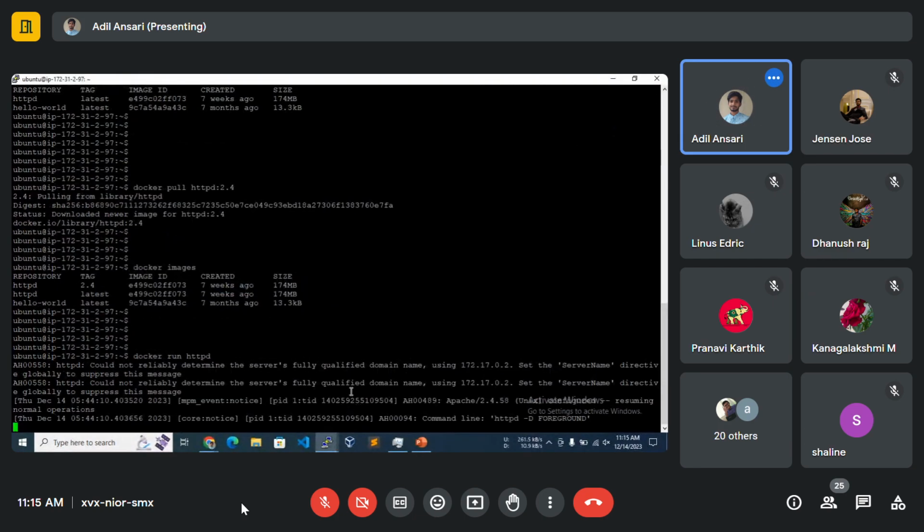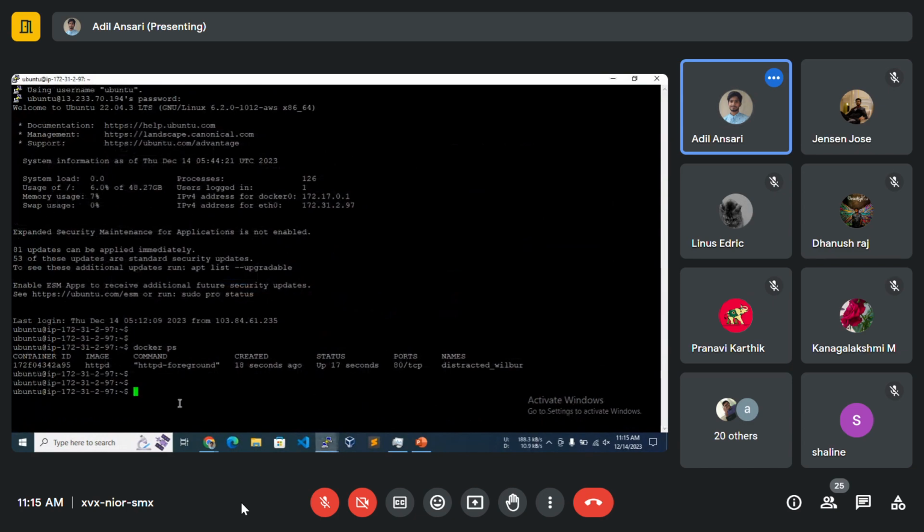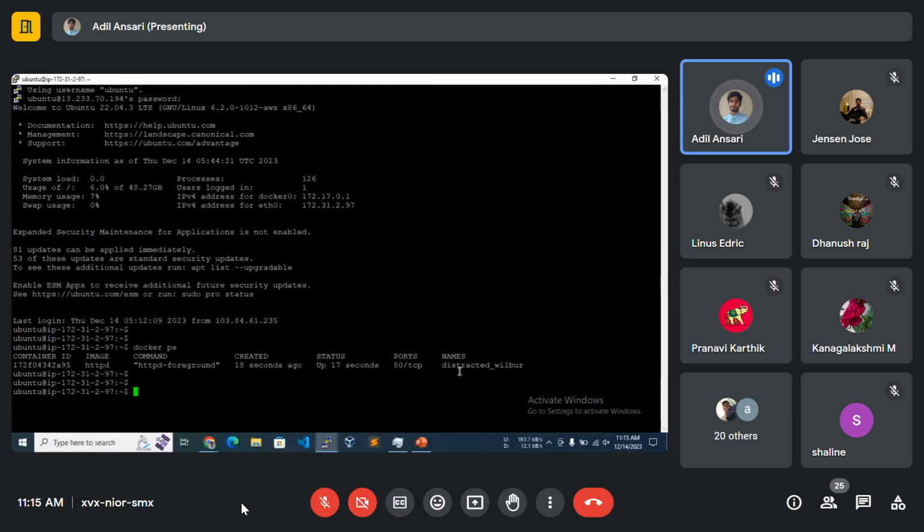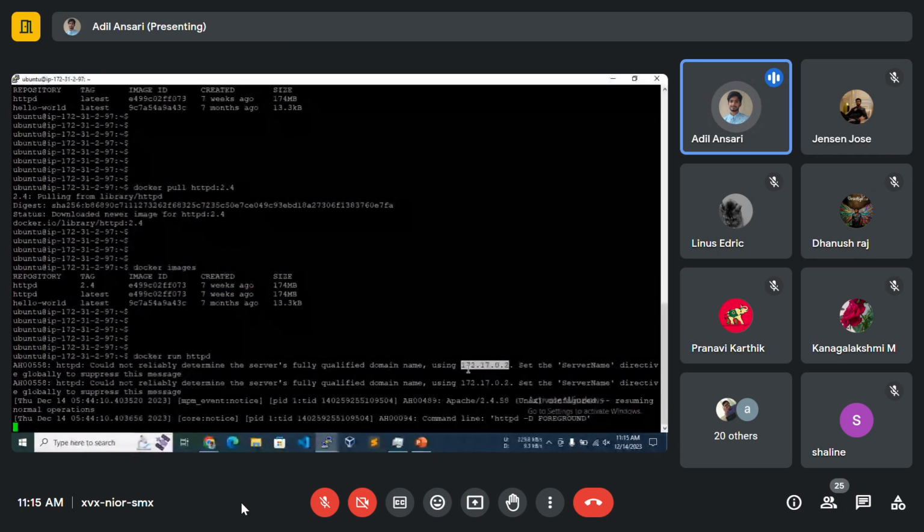But how do we access this? What is the IP address of this particular running container? One of the options is, you can see here, the IP address is already given, so we can use curl. Okay, so this is a private IP address, not a public IP address.